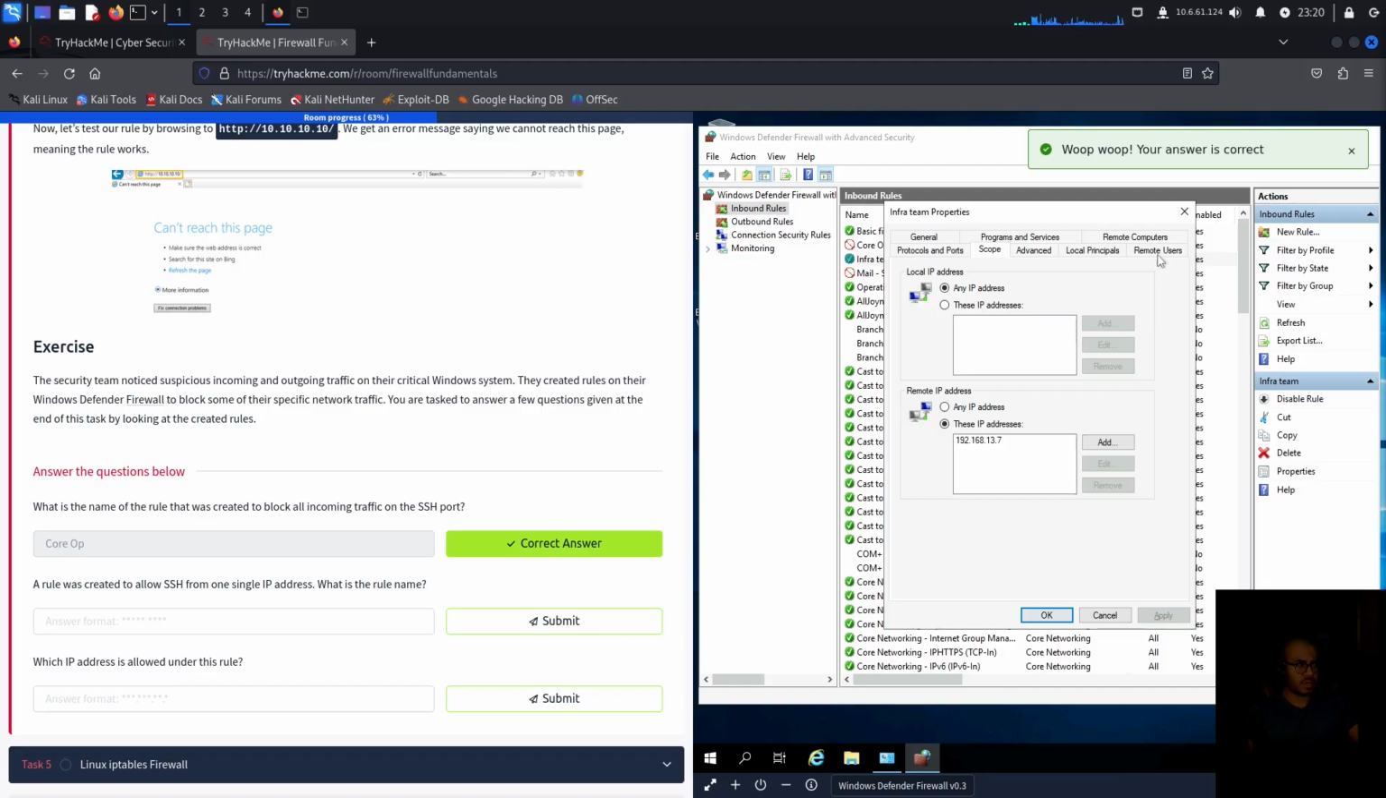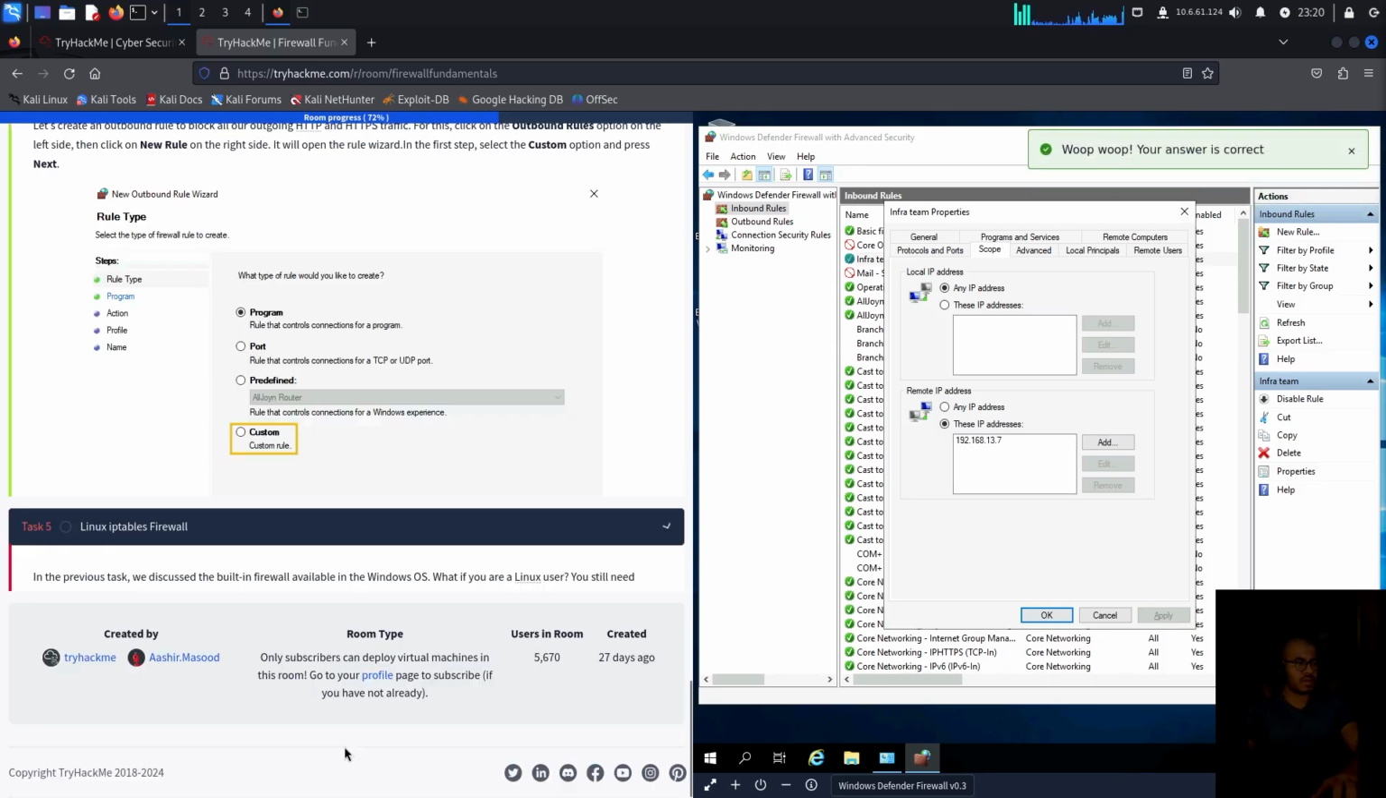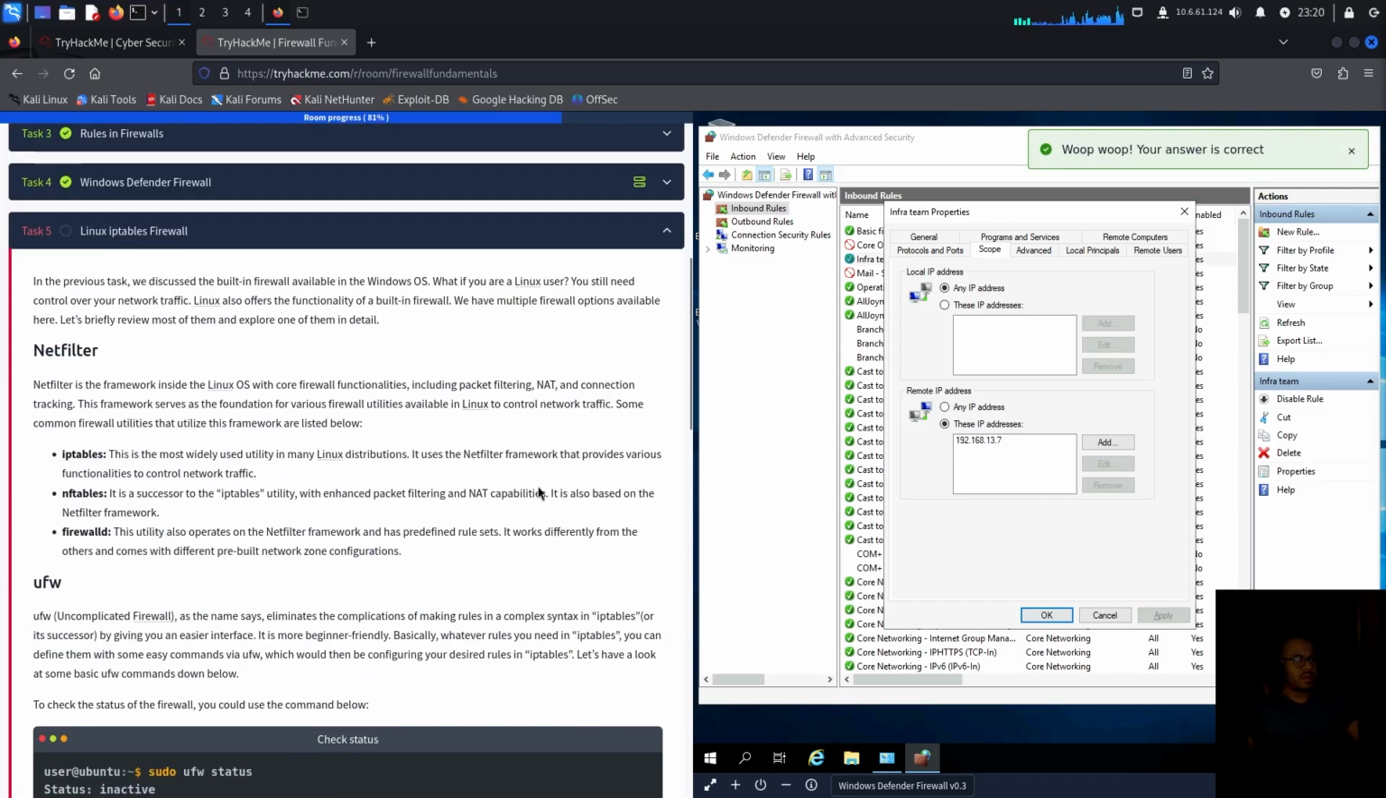So we are gonna be infra team, right? This is the name of this rule. Which IP address is allowed under this rule? Well, the IP address that is allowed is this one that I'm seeing right now, 192.168.13.7.